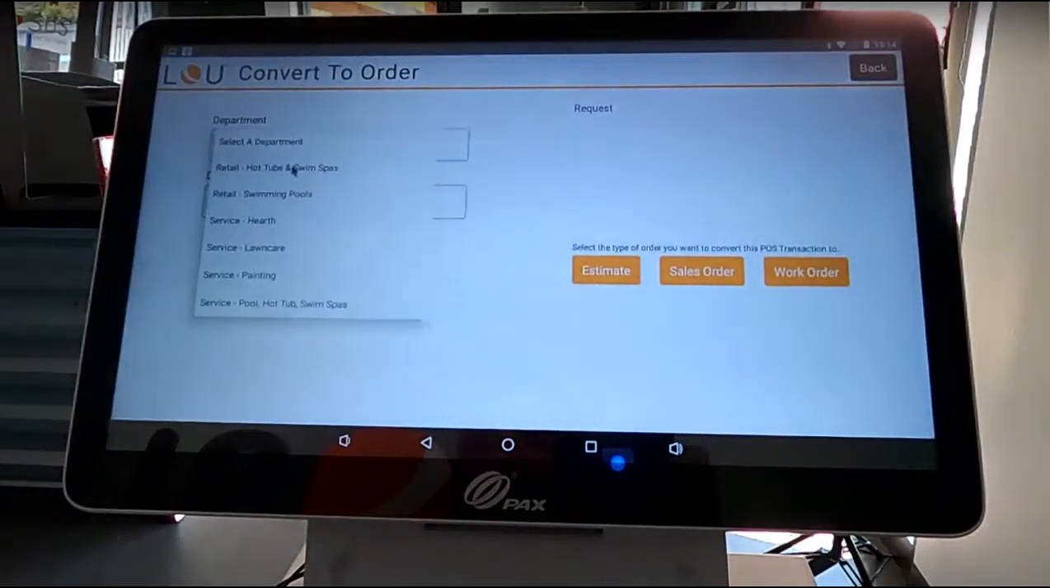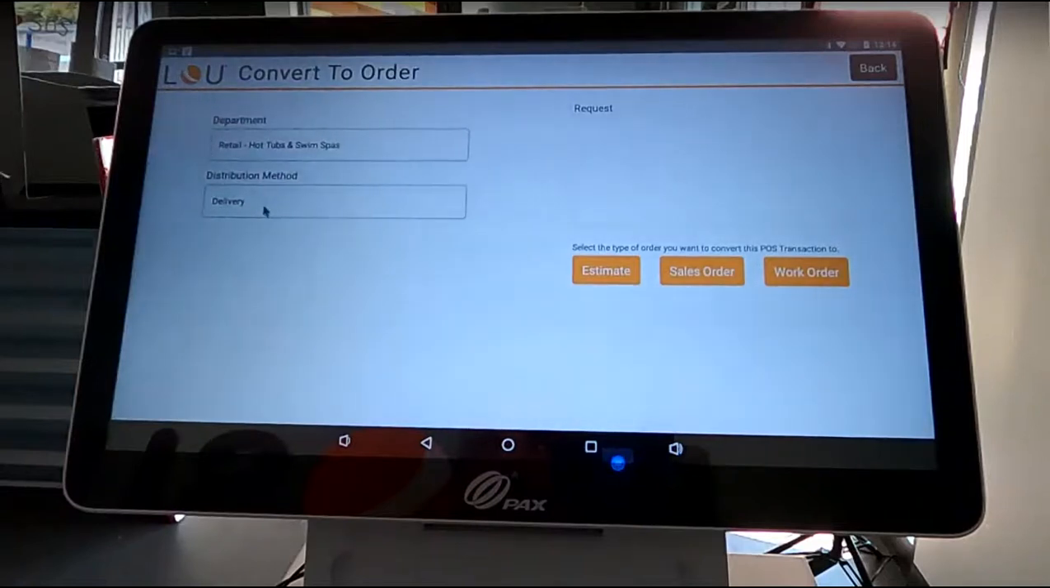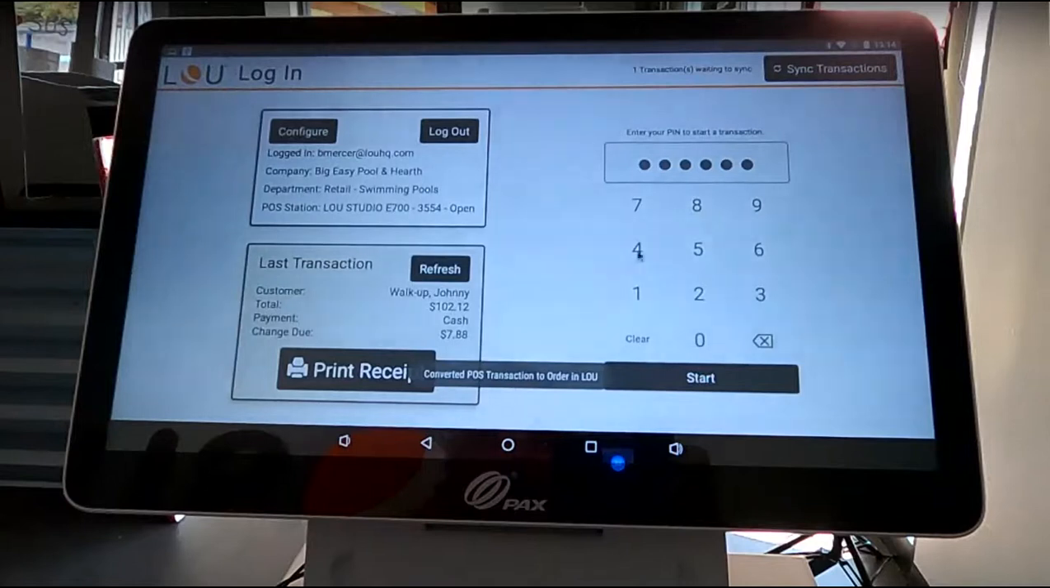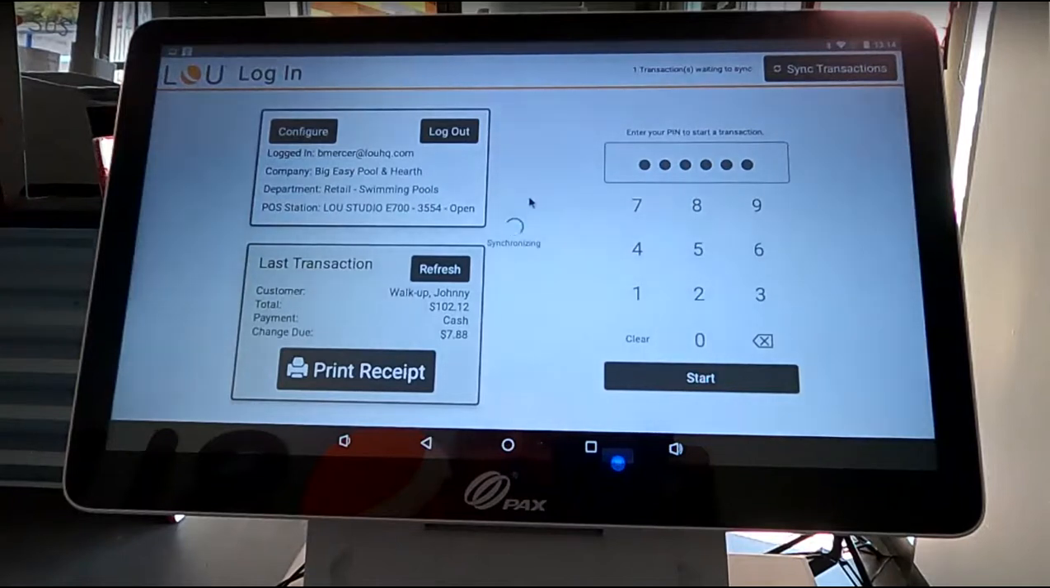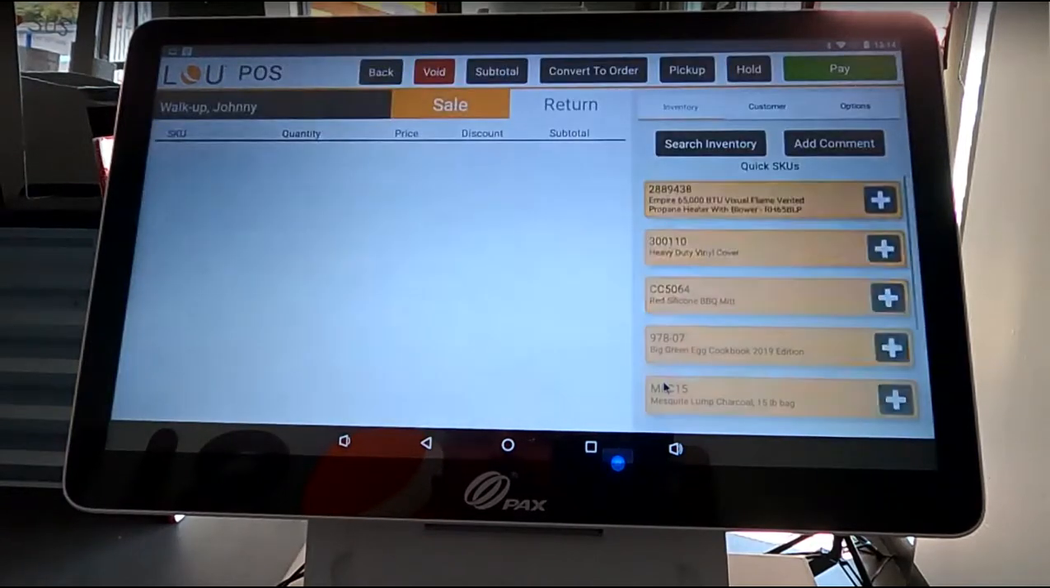Retail depart, we're going to do hot tub swim spas for delivery, and we're going to push this over as an estimate. Right, and we're going to sync. Perfect. And we are going to go back over here. We've taken care of that of Mr. John. We are now going to take care of Brian.